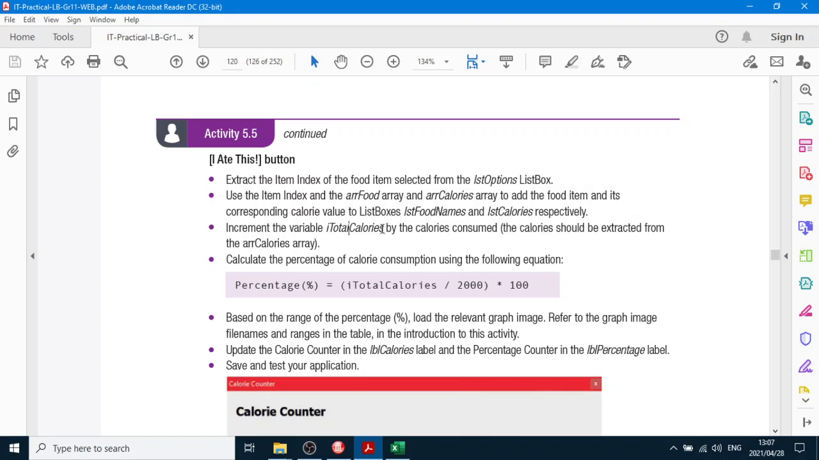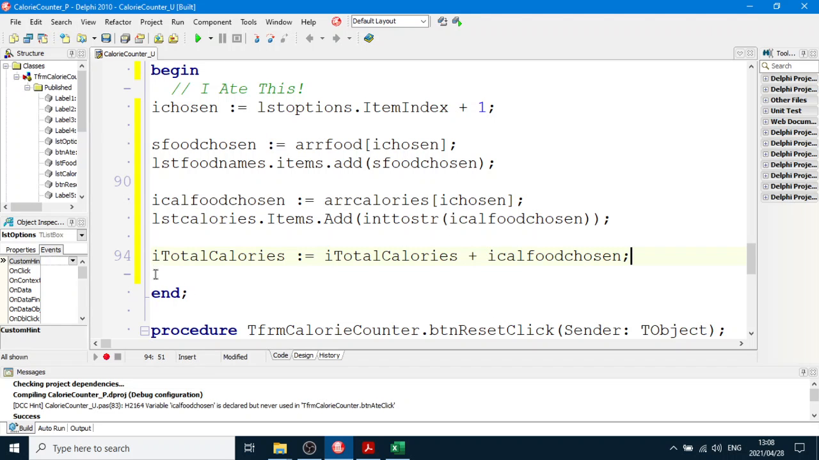So we incremented our total calories by the calories, and then we're going to get the percentage of calories chosen. We want to know the total calories by the calories consumed, okay? Then calculate the percentage of calories consumed using the following equation. They say we must use this equation here. We're going to divide by 2000. They're not telling us to guess what that number is.